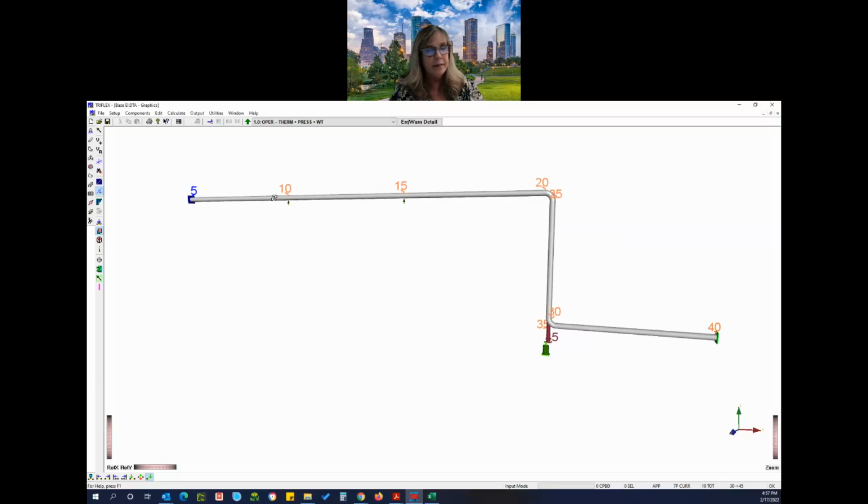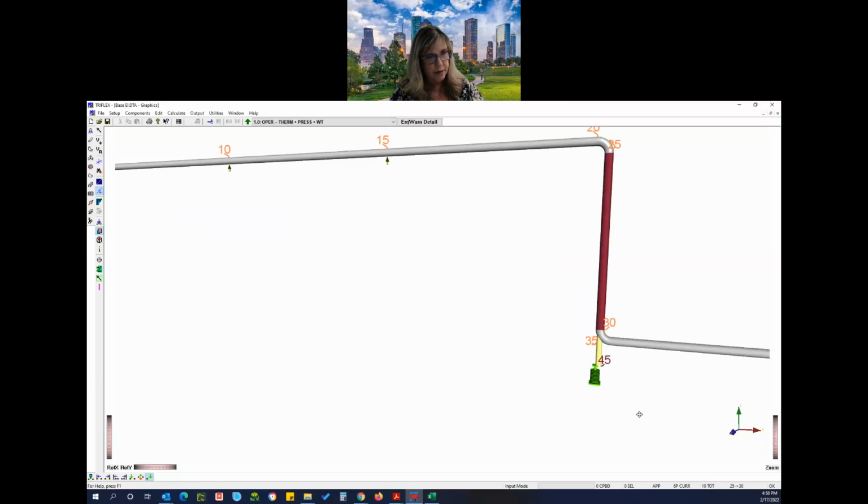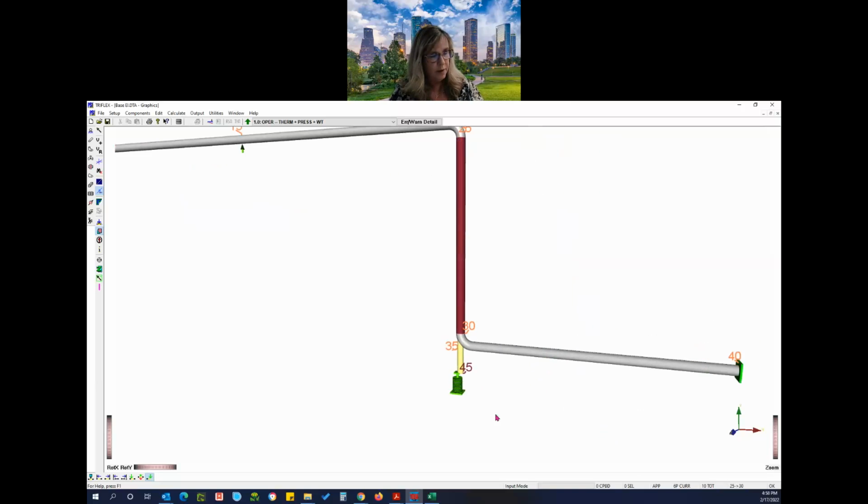I'd like to show you real quickly how to model a base L and a dummy leg. What we have here is a model with a fixed anchor or located anchor, 15 feet runs of pipe, simply supported. It goes down, and then we have our base L right here. Let's delete that so we can remodel it.